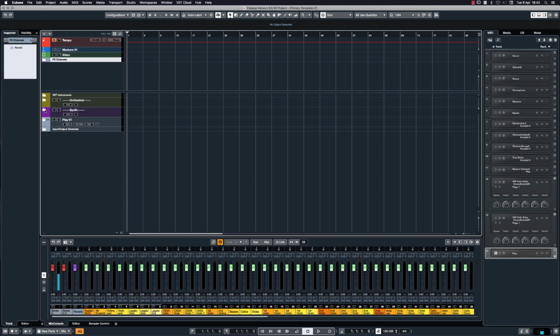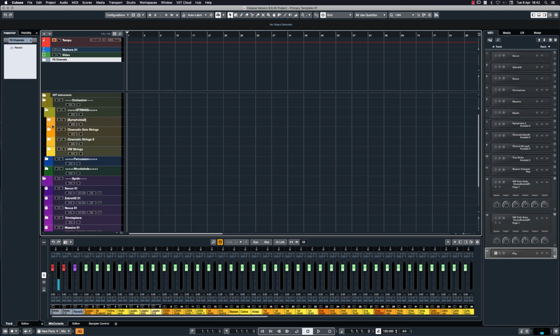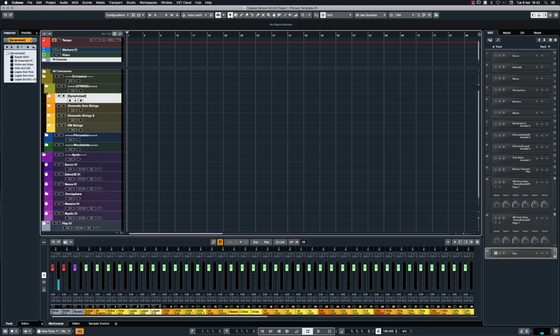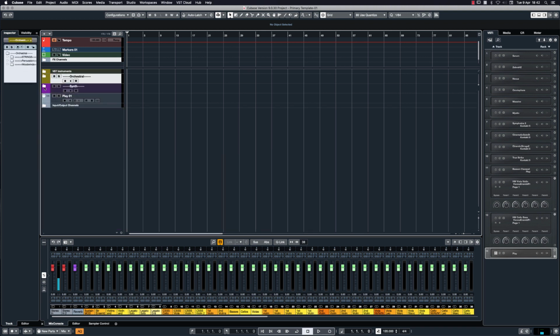And regardless of how many of these we have open down here, it doesn't matter because that stays where it is. So let me just minimize these a sec. Okay, so then what we have is we have our sections.